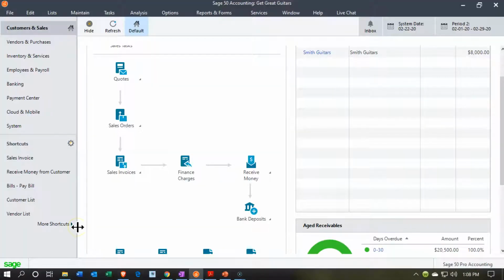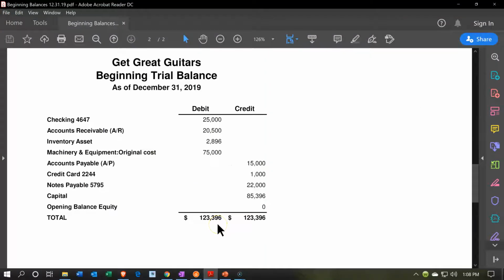Here we are in our Get Great Guitars file. We want to take a look at the reports now after having entered the beginning balances. So we've taken our beginning balance information. This was our beginning balance, basically a trial balance. We took this information and entered it into the system, every account.